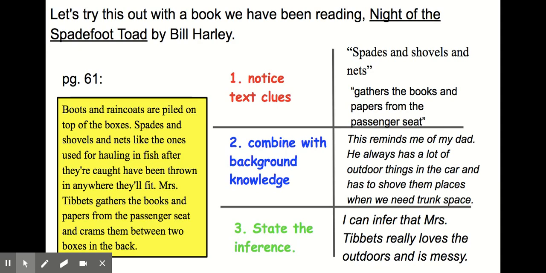So, the first clue that I notice is that she has spades and shovels and nets, and she gathers the books and papers from the passenger seat. I'm going to combine this now with my background knowledge. This reminds me of my dad. He always has a lot of outdoor things in the car and has to shove them places when we need trunk space. So now I'm going to state my inference, my idea about Mrs. Tibbets. I can infer that Mrs. Tibbets really loves the outdoors and is messy.